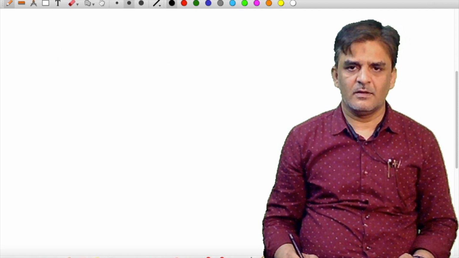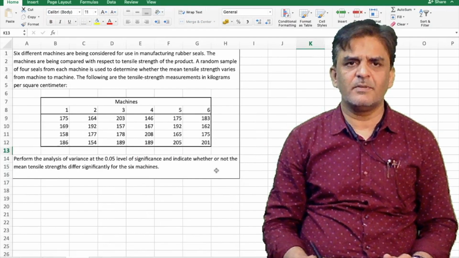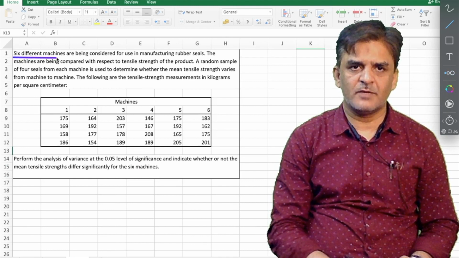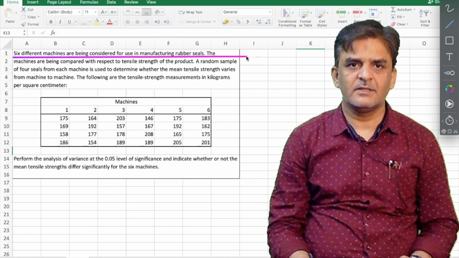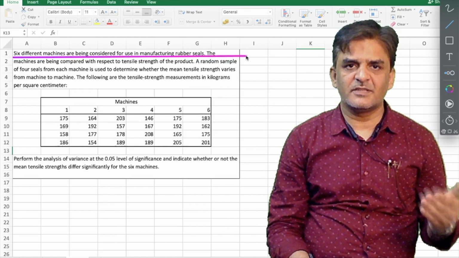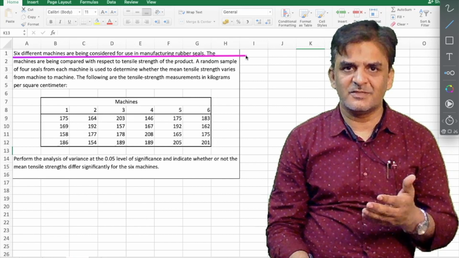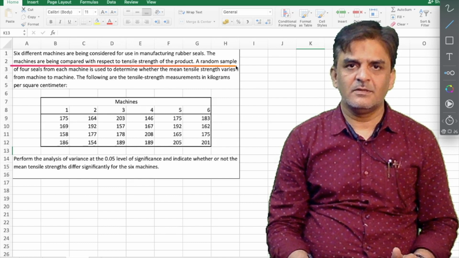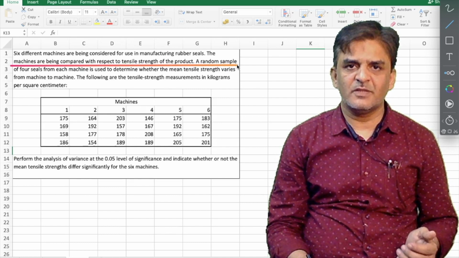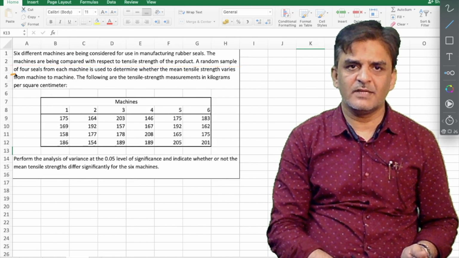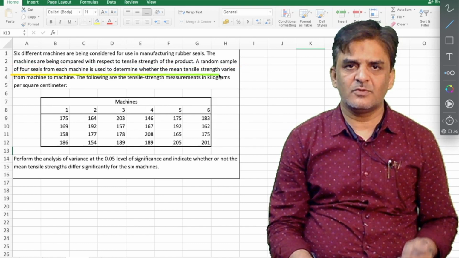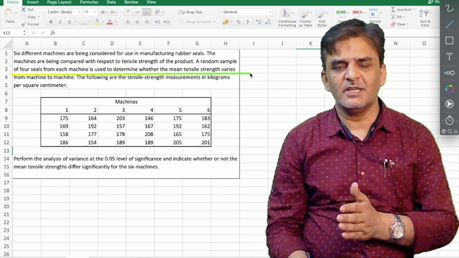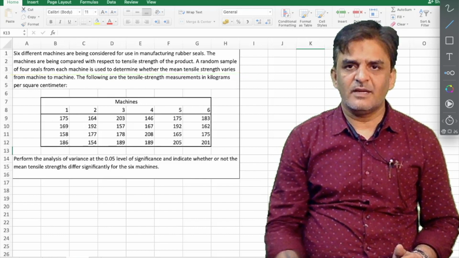For that, first read a sample example. Read this sample example. This is a problem which we will take up so that you can better understand what ANOVA analysis is. Six different machines are being considered for use in manufacturing rubber seals. The machines are being compared with respect to the tensile strength of the product. A random sample of 4 seals from each machine is used to determine whether the mean tensile strength varies from machine to machine or not. So the following data is given to you.